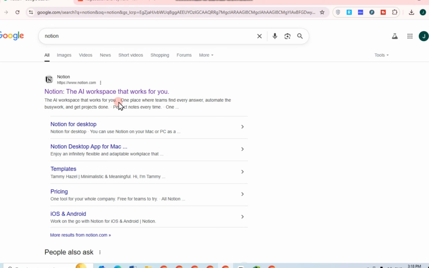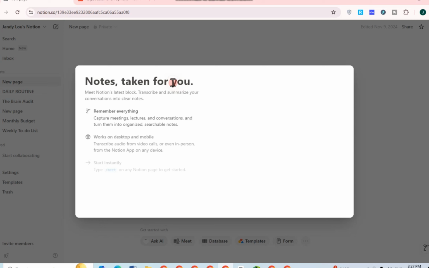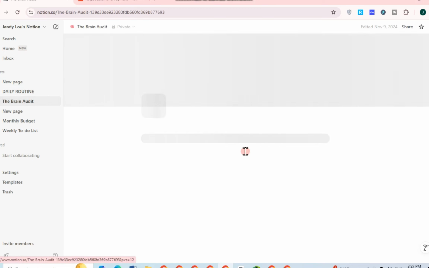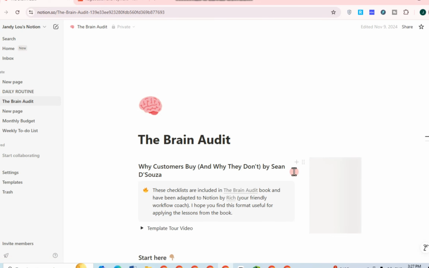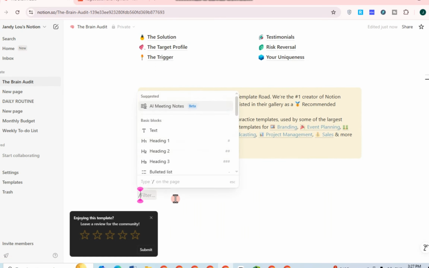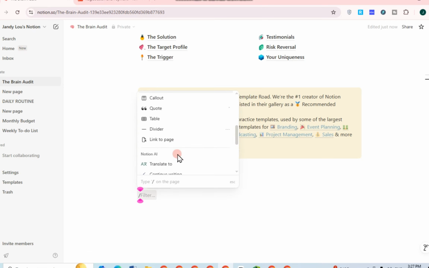Now go to Notion and then sign in. If you don't have an account, create an account. Locate that specific project right here, and then what you're going to do is just type the slash command and then look for embed. For example, this one right here, I'm going to add my to-do list. So I'm going to type slash and then look for embed.